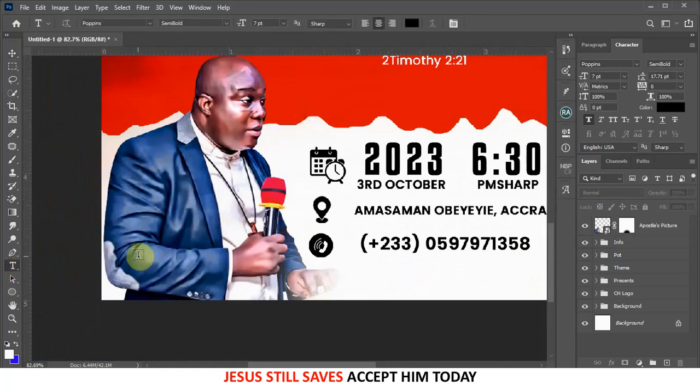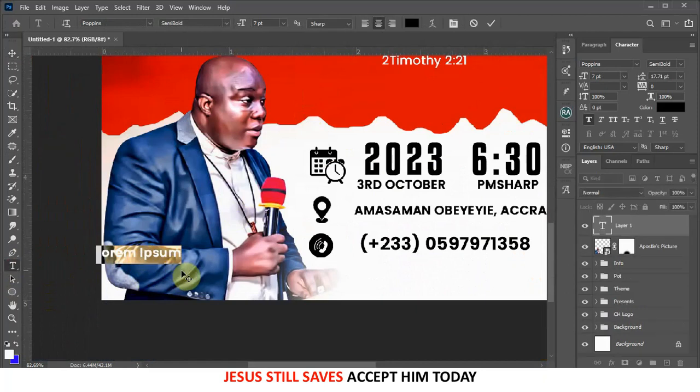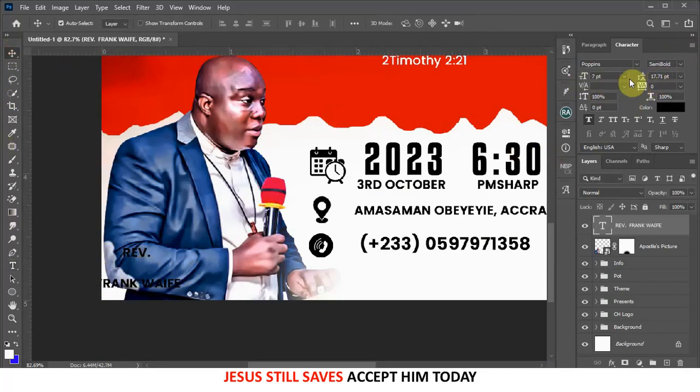I'm just coming to select my text tool here, and I'm going to write the name. So I'm just going to write Reverend, sorry, Frank Wiafe. So I'm just going to separate them like this, and then I'm going to close this gap like this, and then I'm also going to resize this. Let me untick the bold, resize it.